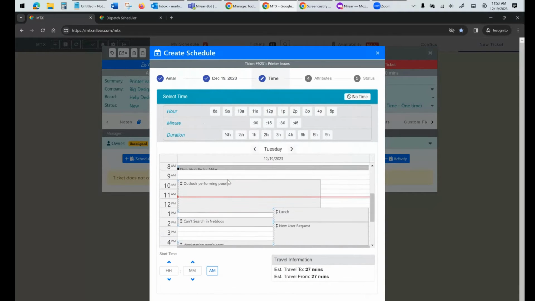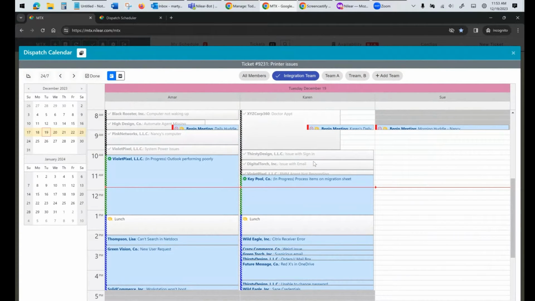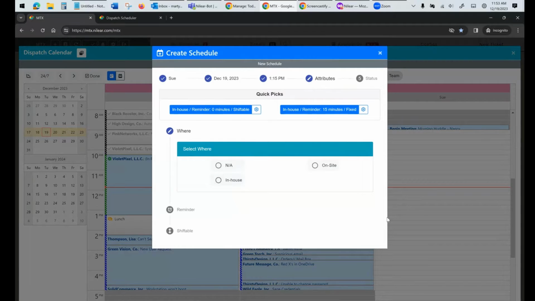You can see Amar here is pretty busy the rest of the day, so we can't assign it to him. So let's click the dispatch button, and you get a calendar view. And we can see Sue's available. We're going to assign it to Sue for 1:15. And when I choose the calendar, I pick the date, the time, the user. You can pick the rest of the attributes manually, or you could use our quick picks, which you could configure.